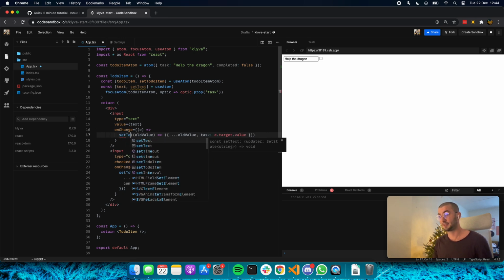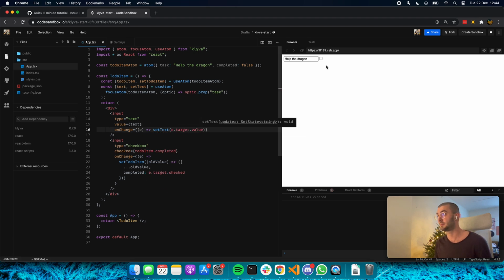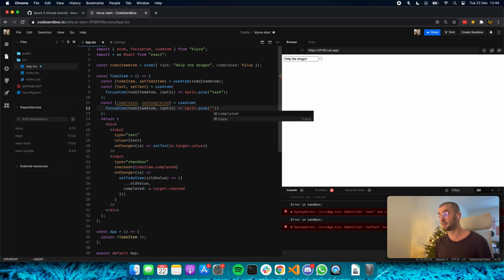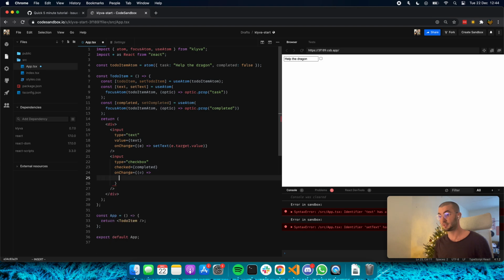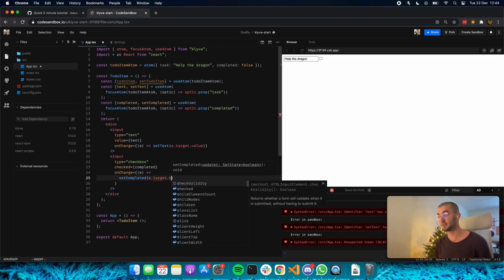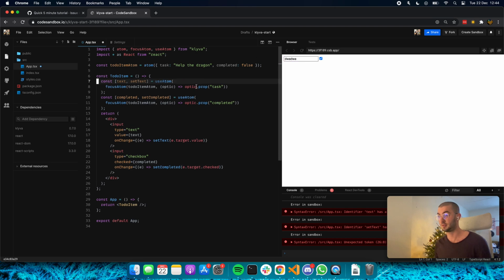Like that, and set text target value. Much simpler, but it's the same thing. Let's do basically the same thing, but for the completed. Completed and set completed. We focus on the completed part. Remove this. Set completed, target checked. Let's make sure it works. Remove this now. Oh, it's much simpler.